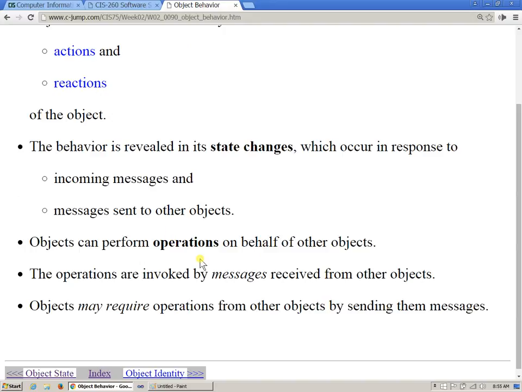So objects can perform operations on behalf of other objects, and the operations are invoked by messages received from other objects. Essentially, when you have a method call, at your design stages it could represent a message coming in that makes this object do something.